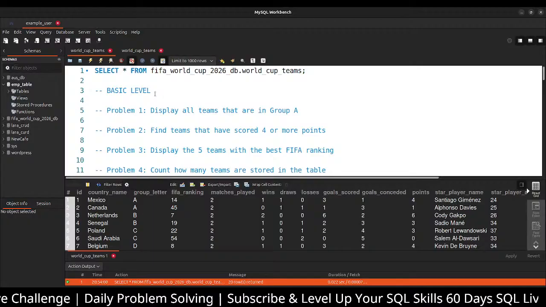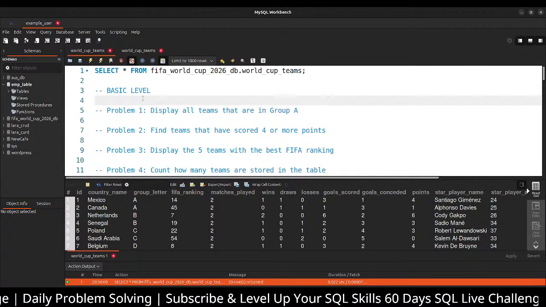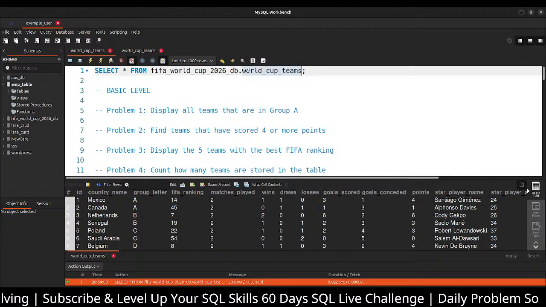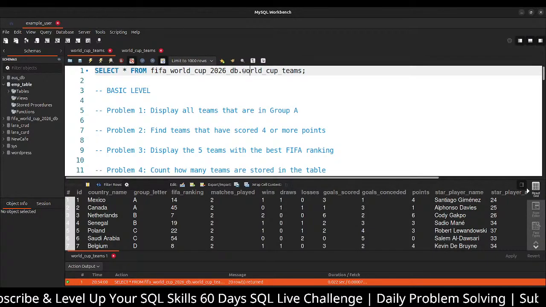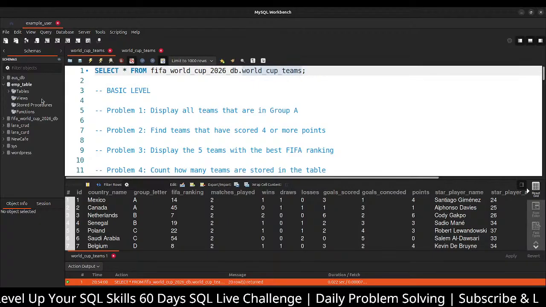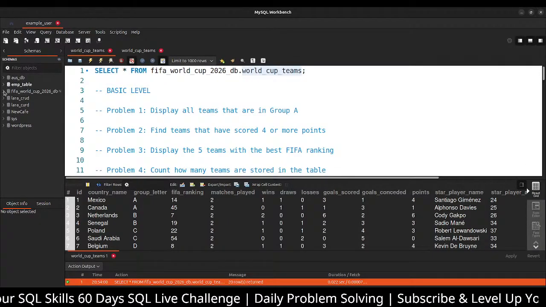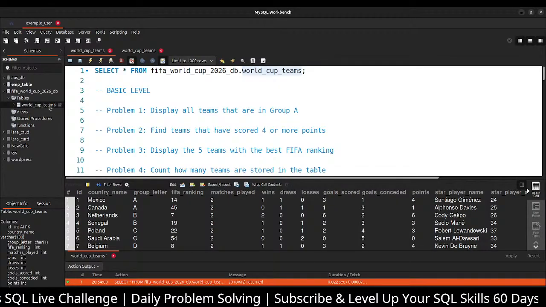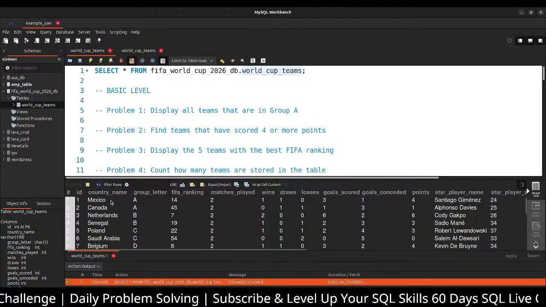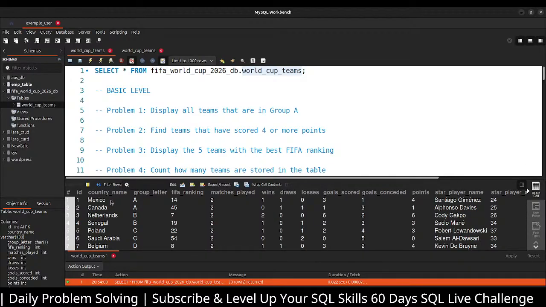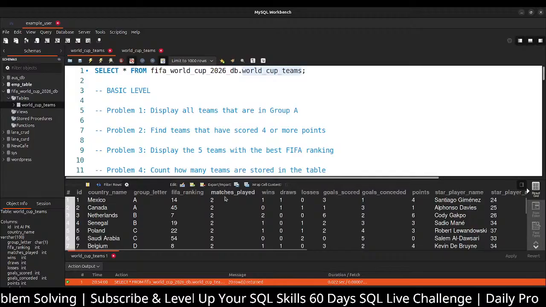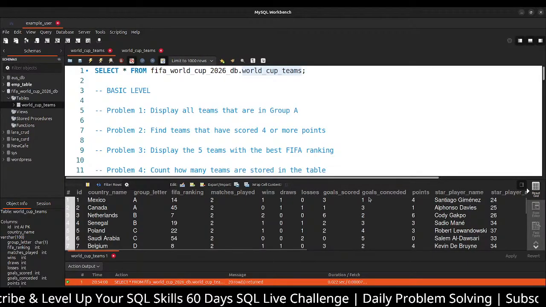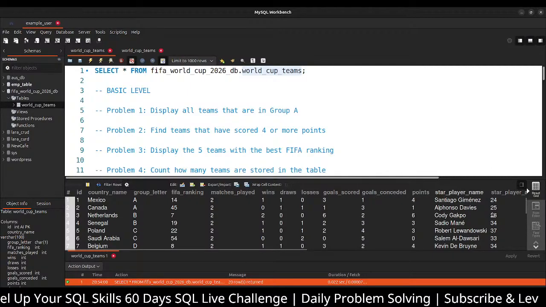Here we are using the FIFA World Cup DB. It's just a dummy database for our use. Our table name is World Cup teams. In this table you can see columns such as country name, group letter, FIFA ranking, matches played, wins, draws, losses, goals scored, goals conceded, points, star players, and so on.